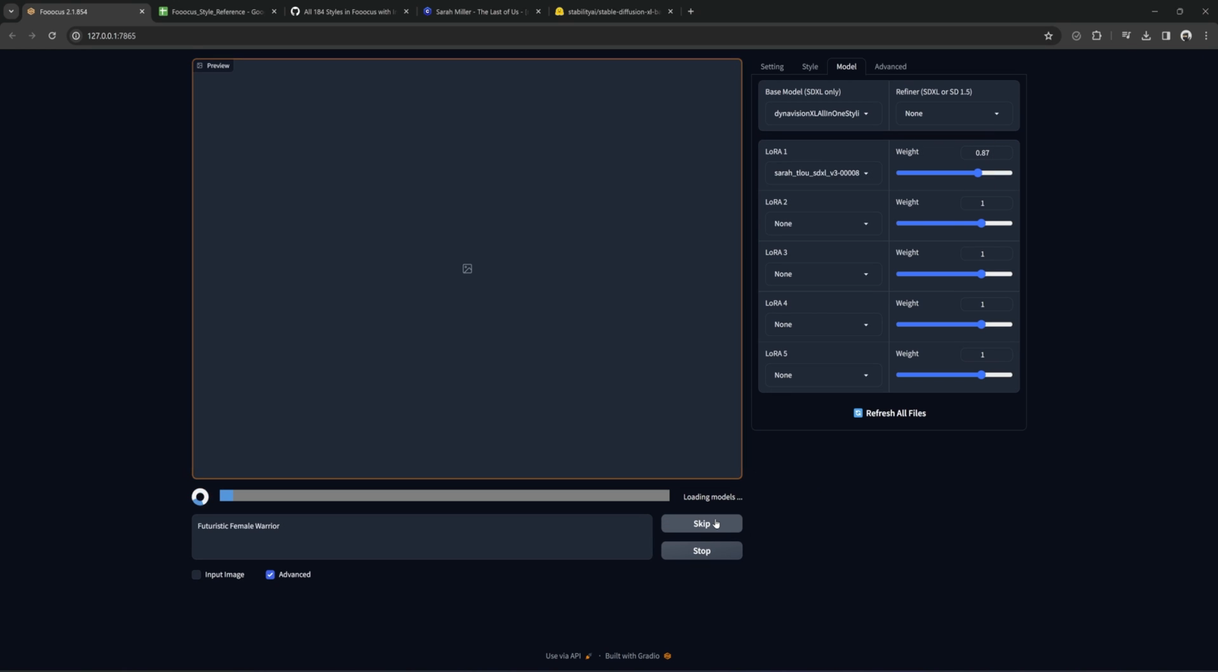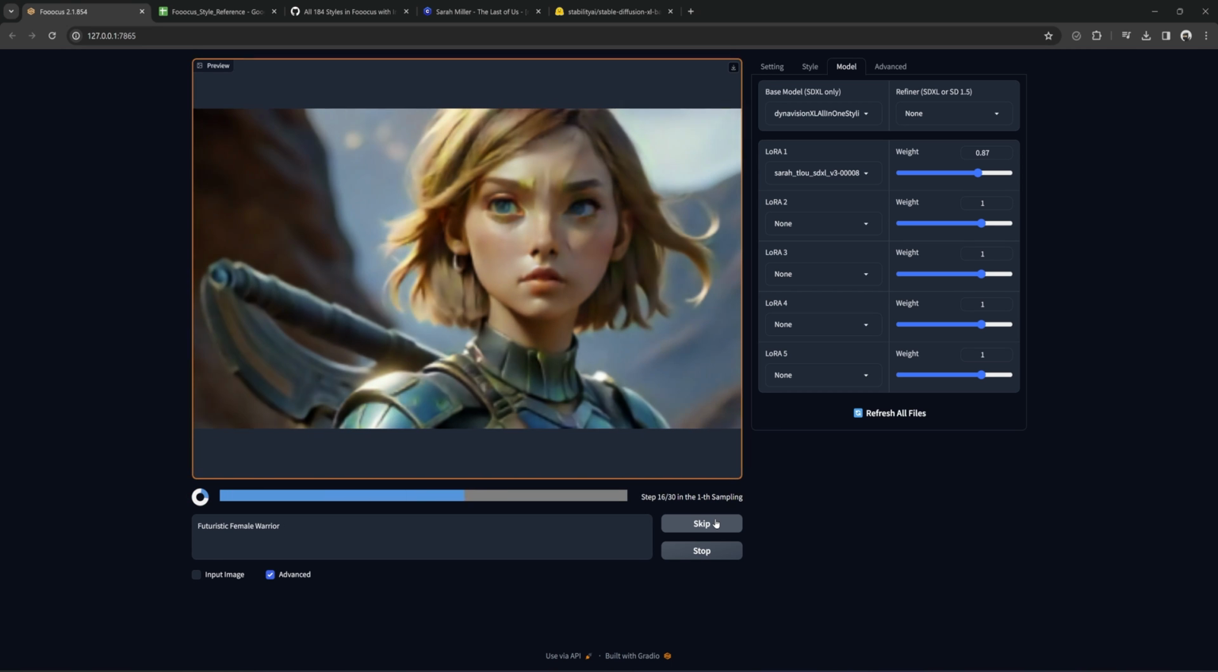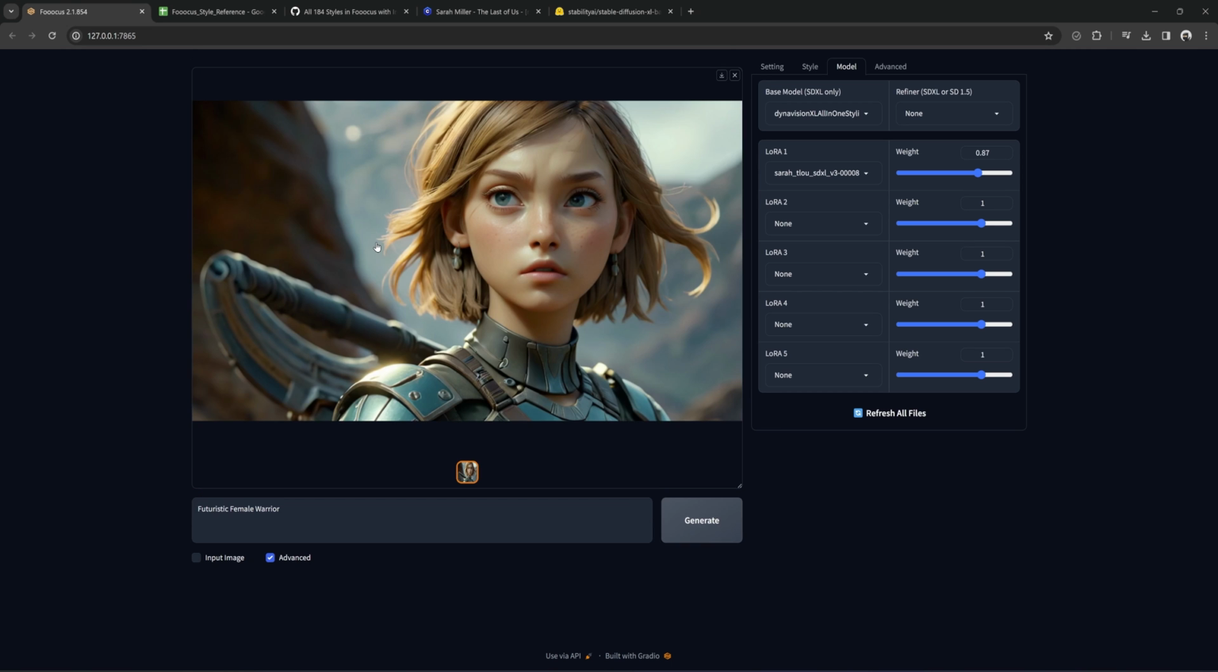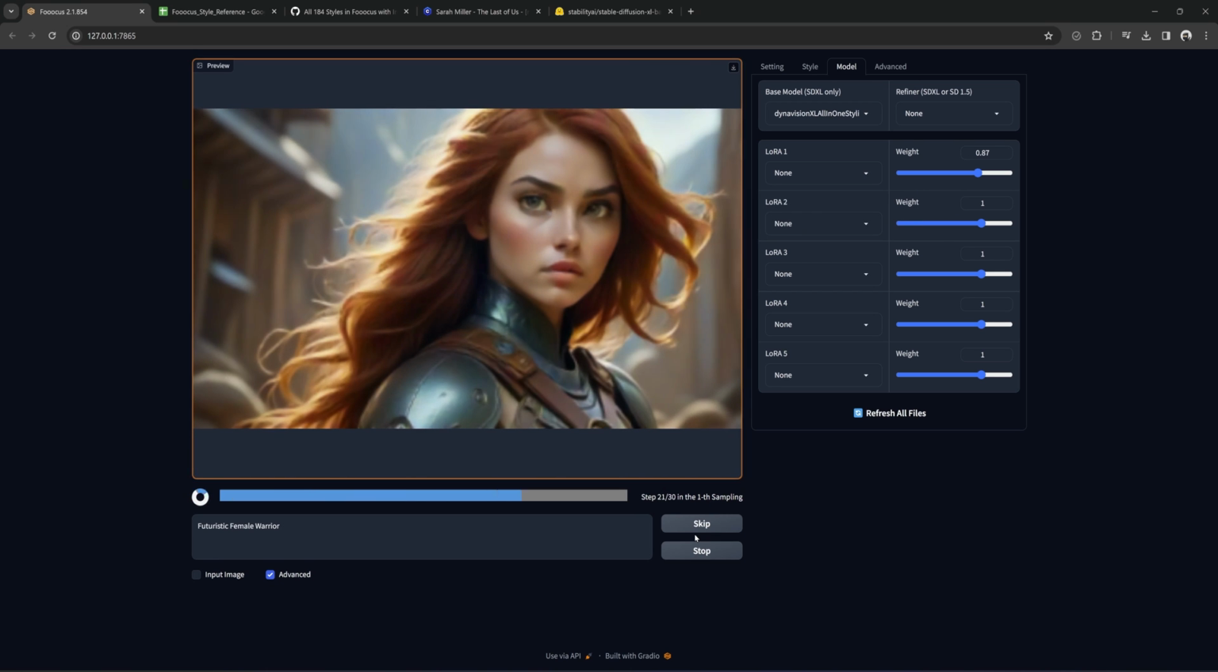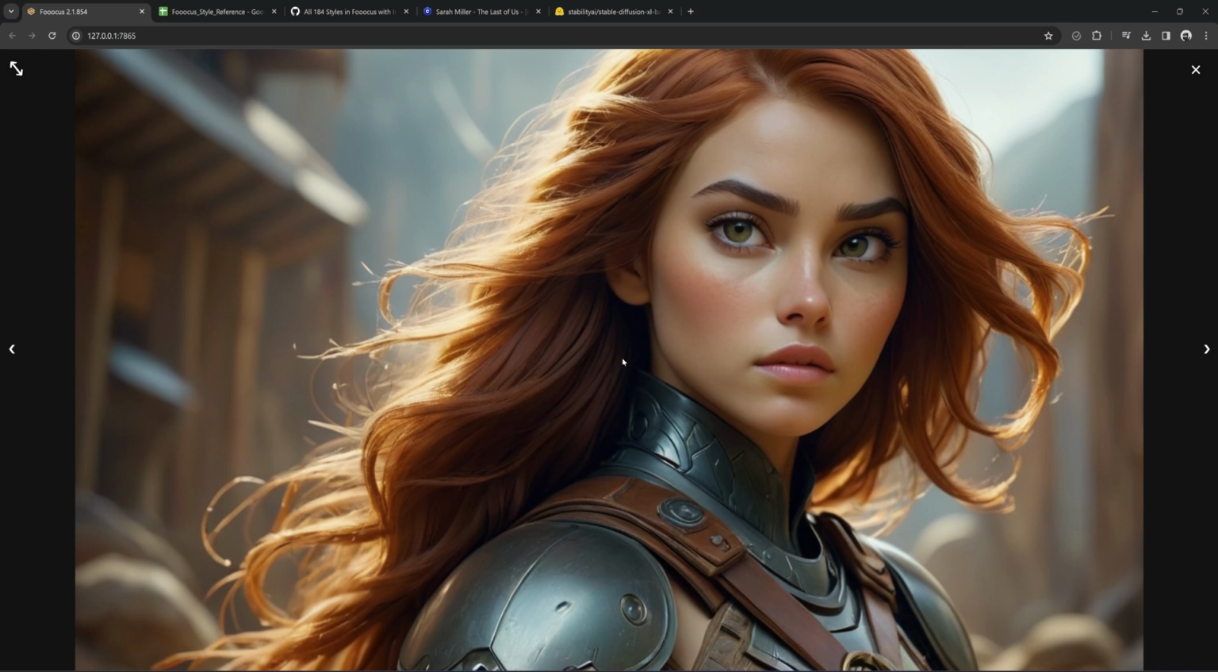We also have our new checkpoint. Load that and try seeing what happens. The first time we change a checkpoint, the generation will be slower, but after that it will speed up again. Wow, that's a nice style. The Dynavision 3D style with the Sarah LoRA. I will remove the LoRA and see what we get. Nice. So with this checkpoint, you will get a style more like this.